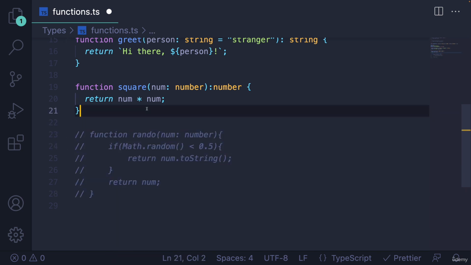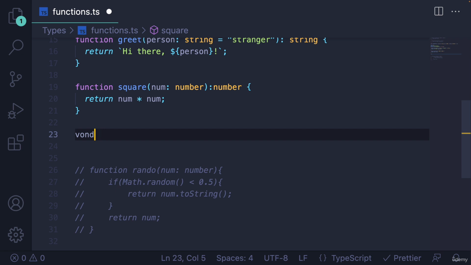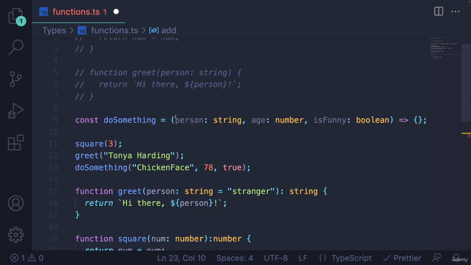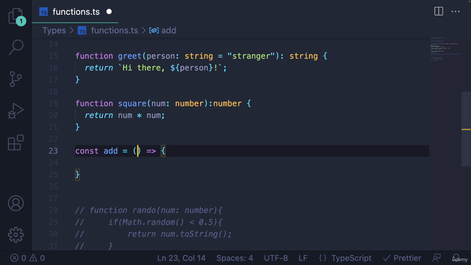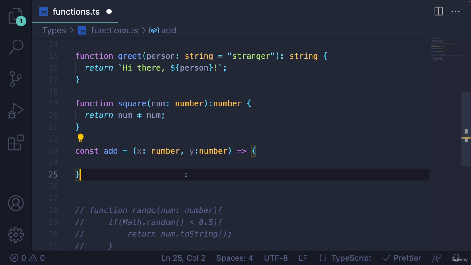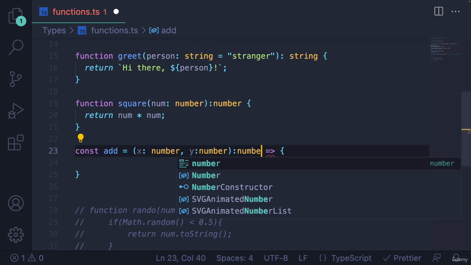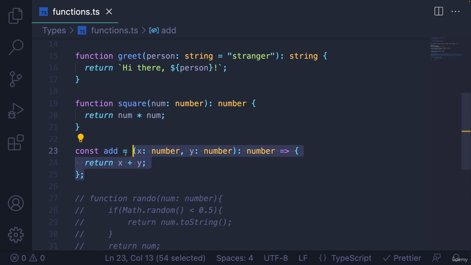I should just show quickly, this works with all types of functions, not just a named function like you see here. It also works with an arrow function. Let's just say I have const add. Do I have an add already? Nope. So add will be an arrow function, just like that. And it's going to expect x, which is a number. Y is also a number. And then if I want it to return a number, I add that annotation after the parameter list. And then in here, return x plus y. So that's an arrow function stored in a variable.